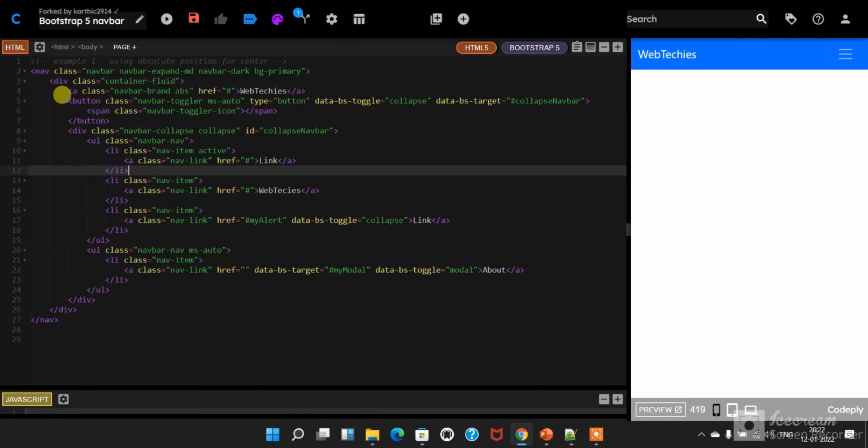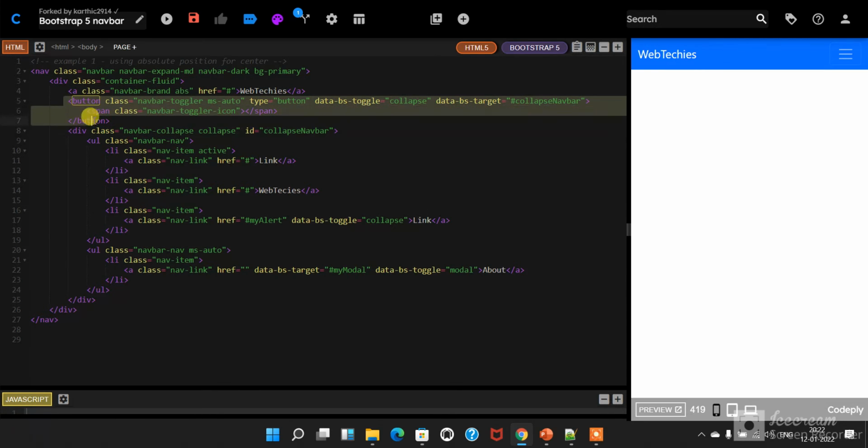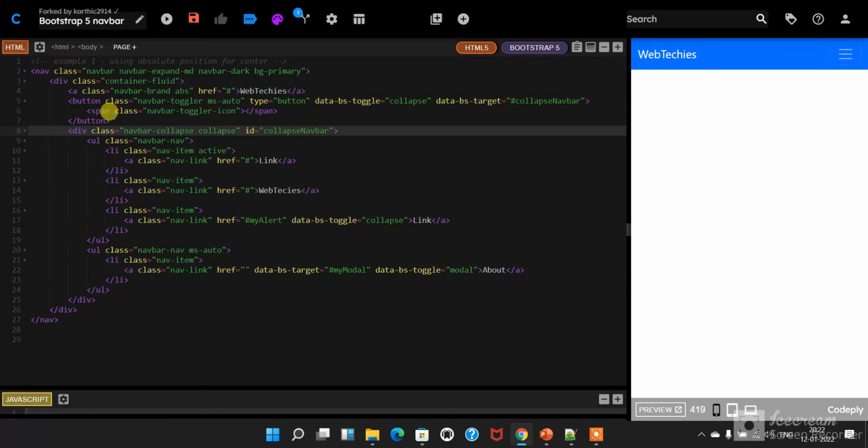Here if you see, this is the brand name. We have to give the brand name. So my brand name is WebTechies, and I mentioned my brand name here. And here is the hamburger icon. If you see, you can see the hamburger icon. And these two are mandatory, which you have to give. Then only that expand collapse will work.